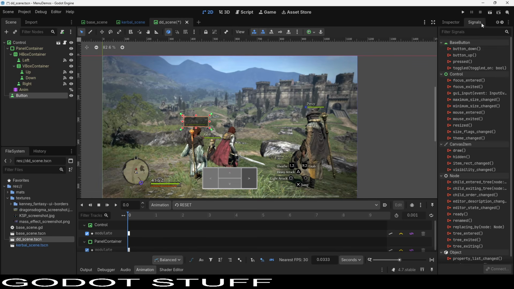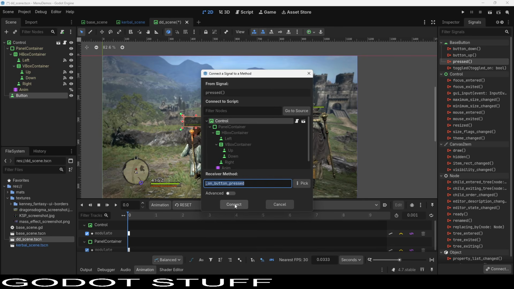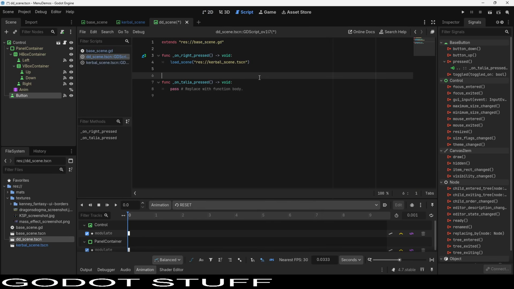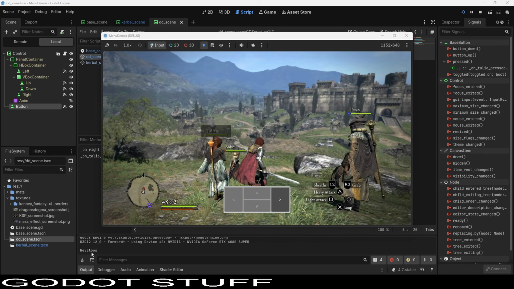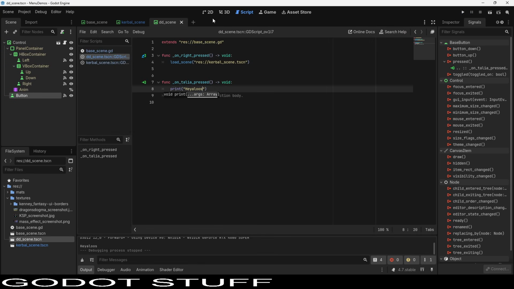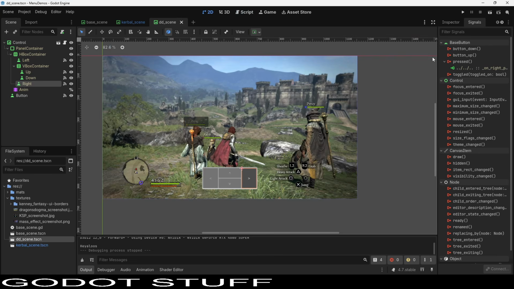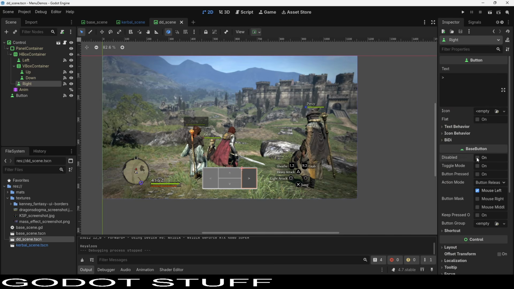And this button, we can go over here to signals, pressed, and just create a new thing. I'll call this on Talia pressed. Oh, we'll go ahead and say something. Print. Let's have it do something. So let's have it so that when we come into this scene, it's actually completely disabled. And let's make it so that we re-enable this right button.